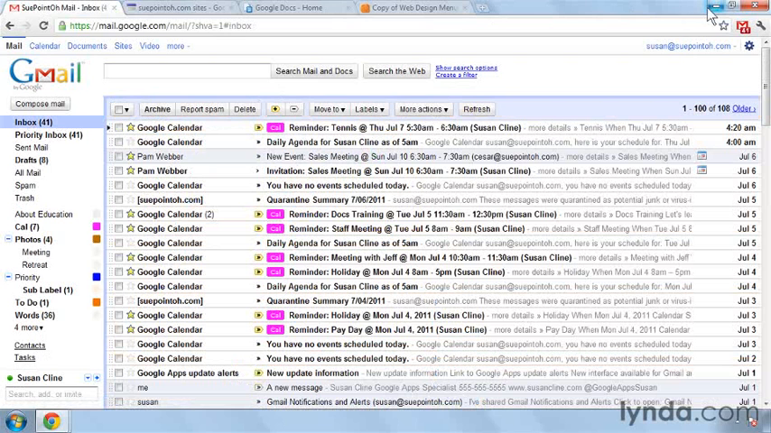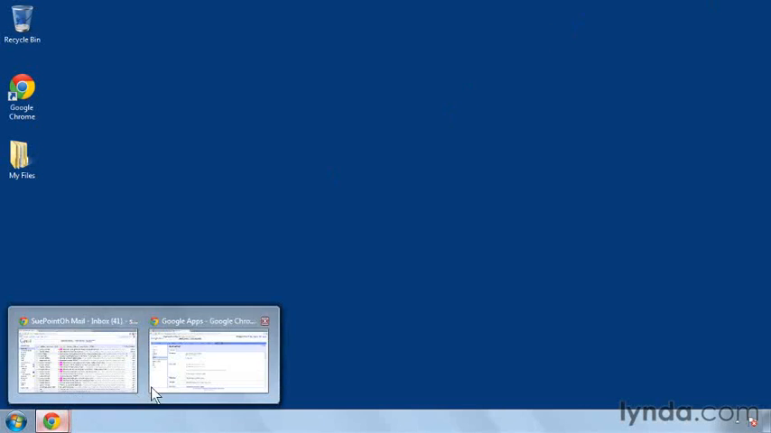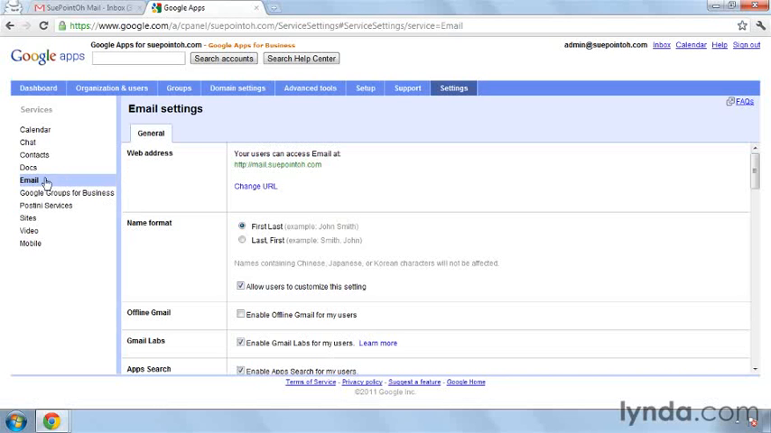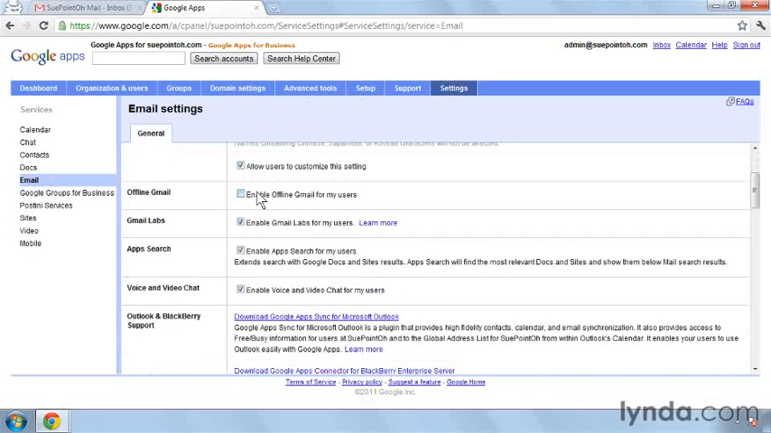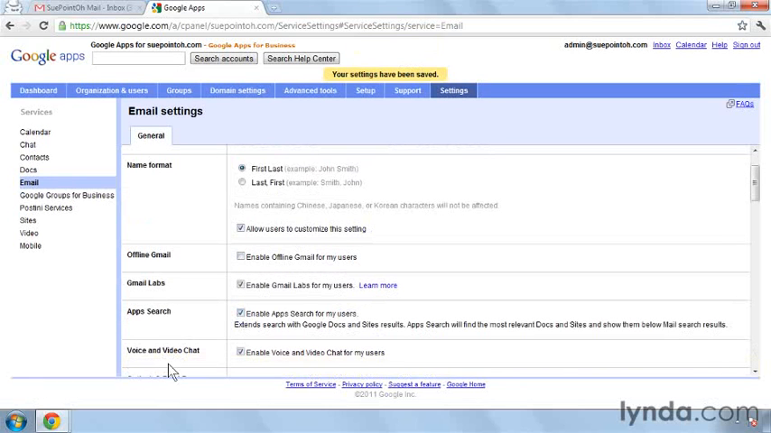If you're the administrator, this is what you do. You just go ahead and open your control panel, and I selected email from the settings area. Then I'll scroll down and make sure this box is checked by App Search to enable App Search across your domain. If for some reason you want to disable this feature, just uncheck the App Search checkbox. You always need to click Save Changes when you make a change to your email settings.